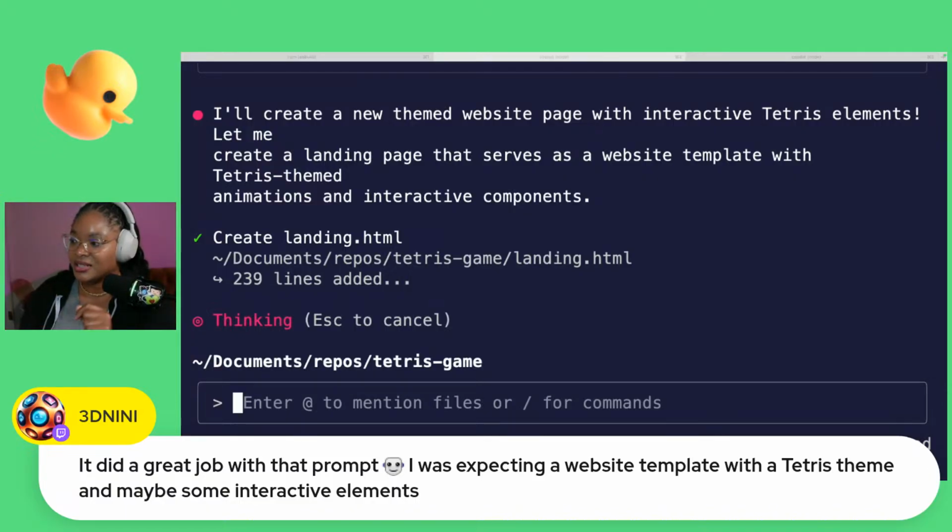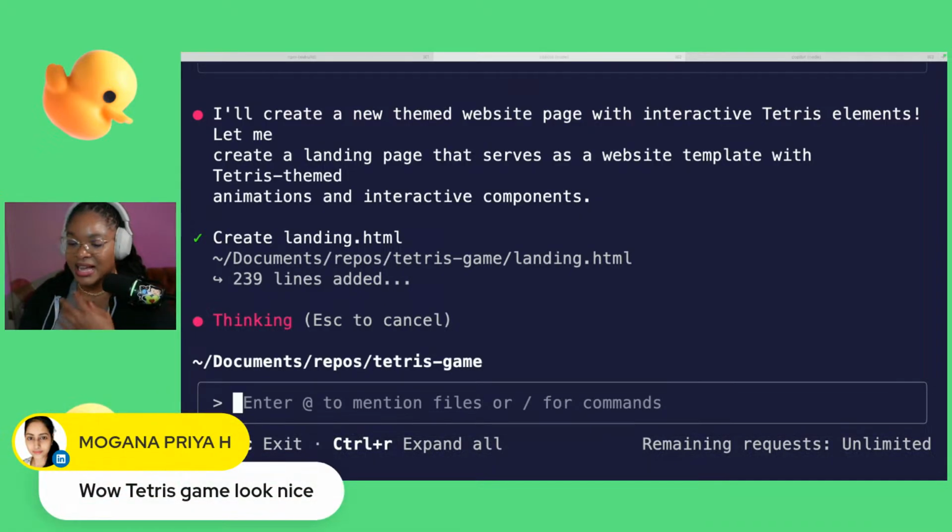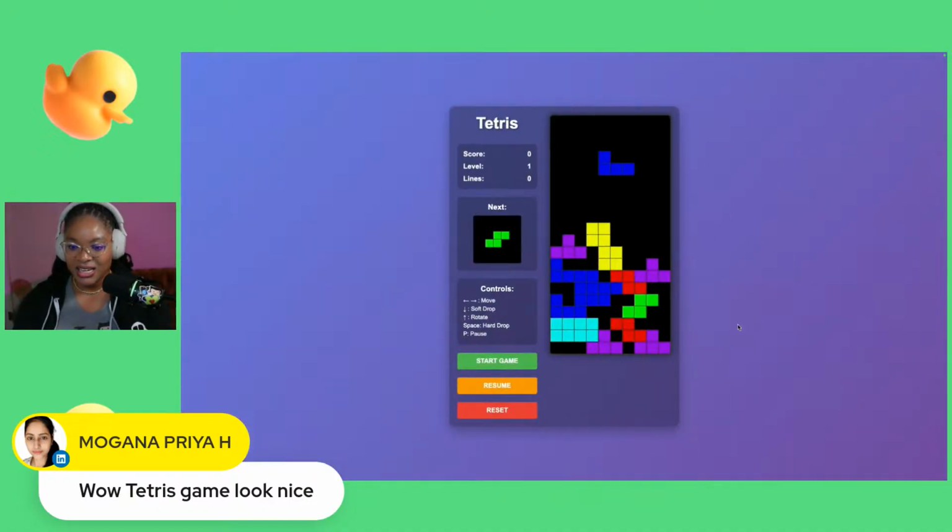Yeah, that's the question I saw. Okay, I'll pop that question up. Wow, Tetris game looks nice. I agree. It actually does. Look at this. It looks like a real Tetris game, right?